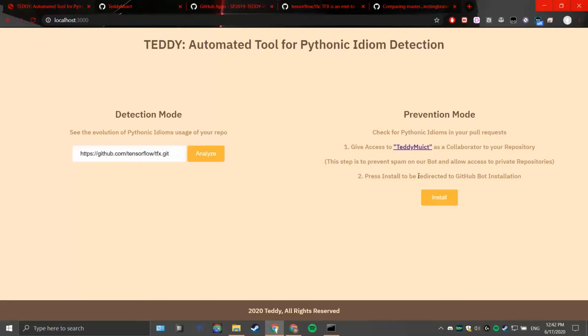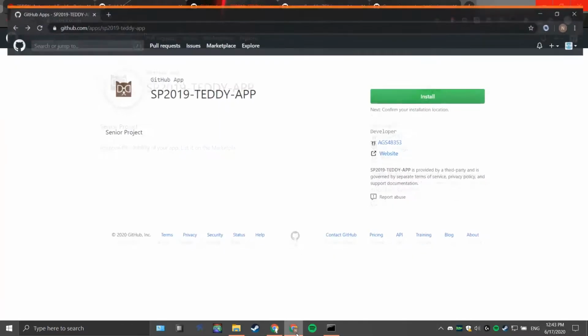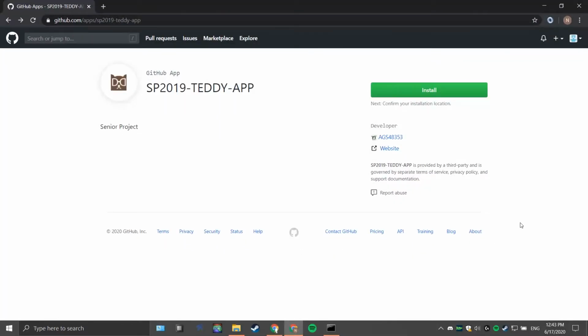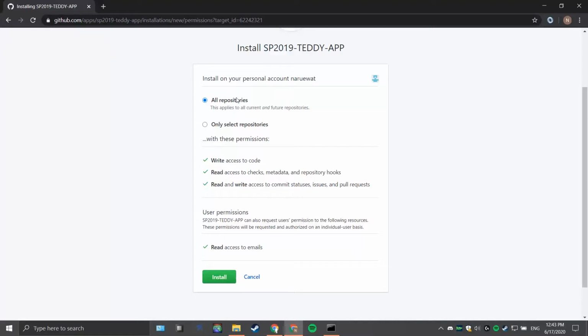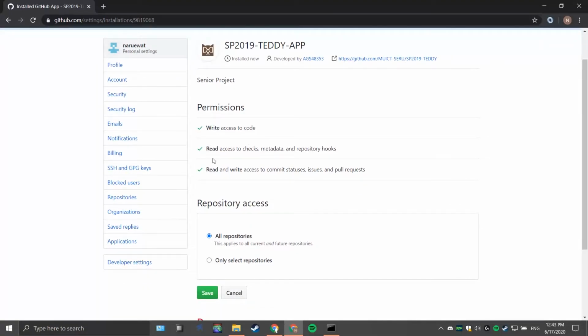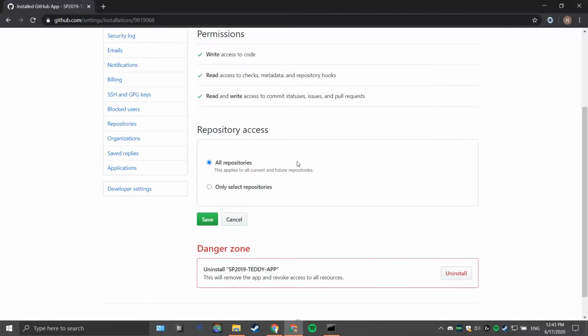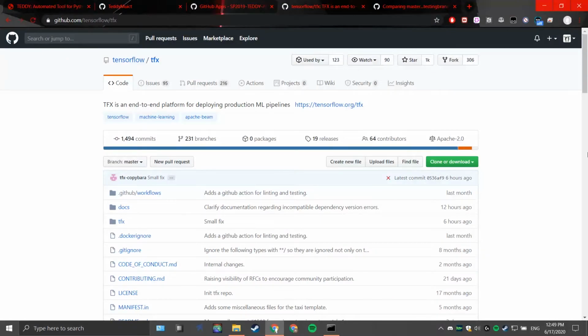Once that's done, you can press the install button. Once clicked, it will redirect you to this page. In this example, the bot has already been installed on the GitHub repository. So, here's a sample account which does not have the bot installed. You may click install to confirm the installation location, choose the repositories you want it installed, and simply click install. Once installed, it will tell you the permissions the bot has access to, and you can change repository access or even uninstall the bot.